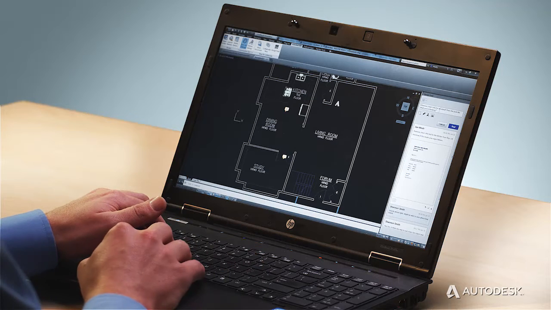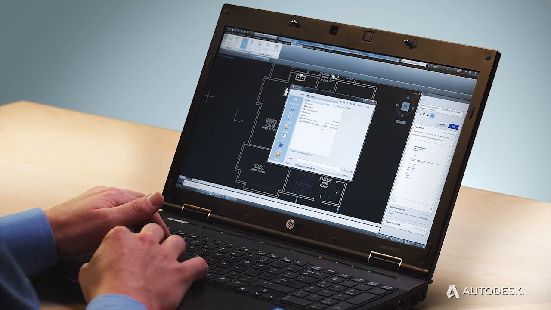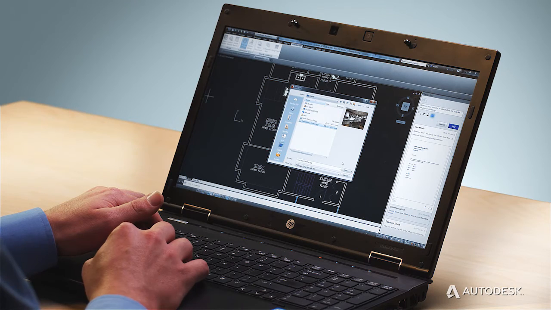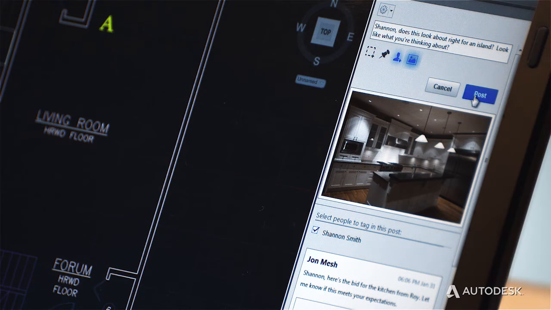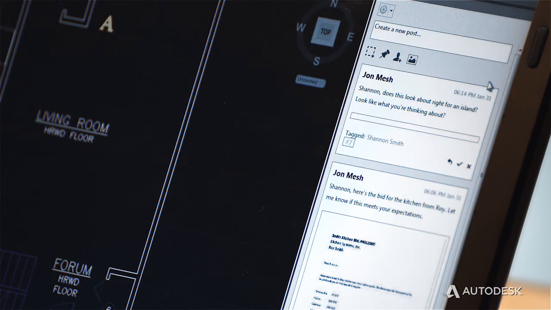Working in combination with Autodesk 360, you always have access to the latest information, and your design stays pure. For example, suppose you're collaborating with the client about a new kitchen layout. Design Feed lets you add pictures for inspiration right alongside the drawing, even from AutoCAD on the web.